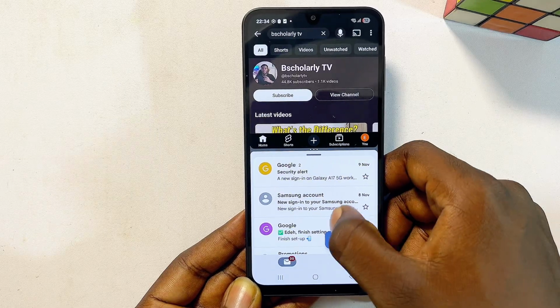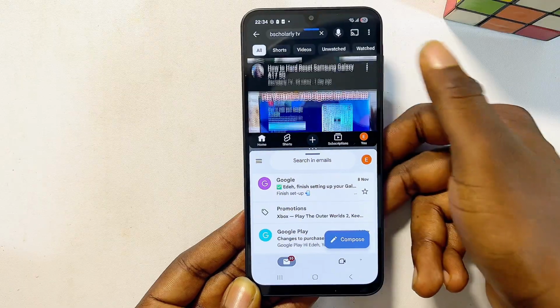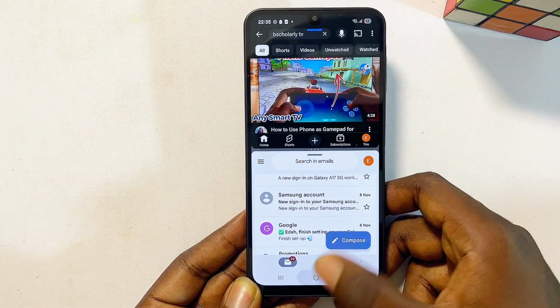Hello guys, in this video I'll guide you on how to split screen on Android phone. So you should be able to launch two apps at the same time on any Android phone you have, and the process is quite simple.